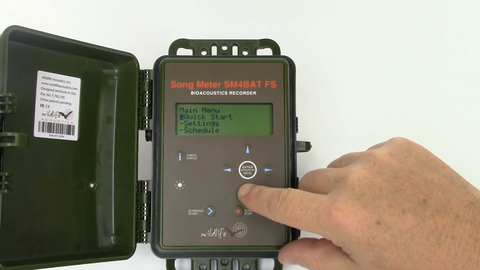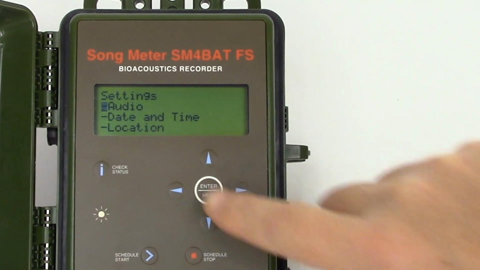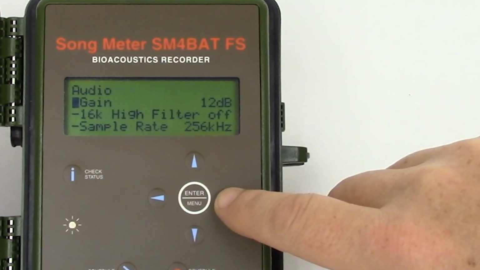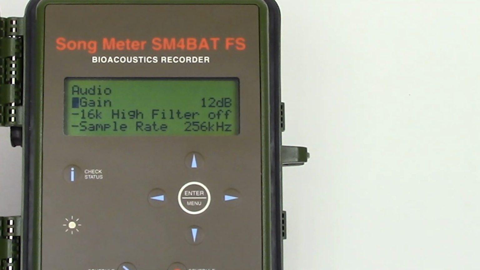From the main menu, scroll down to Settings and press the Enter button. Press the right arrow button to access the audio settings. The first item under the audio settings menu is Gain. Press the right arrow button again to highlight the gain options.